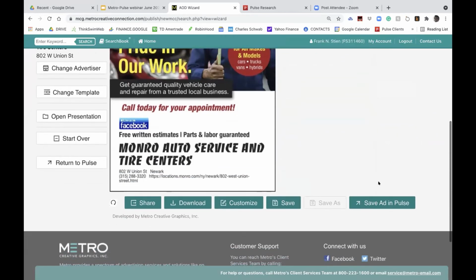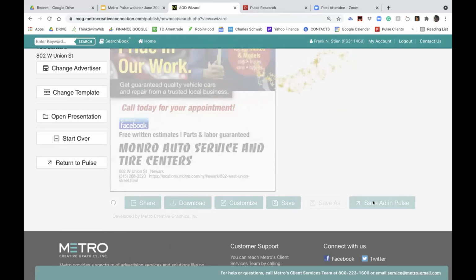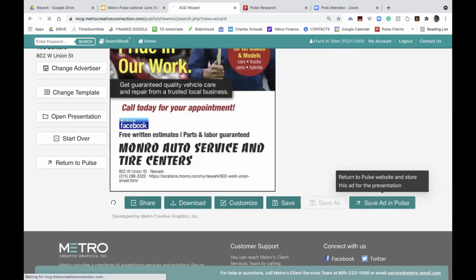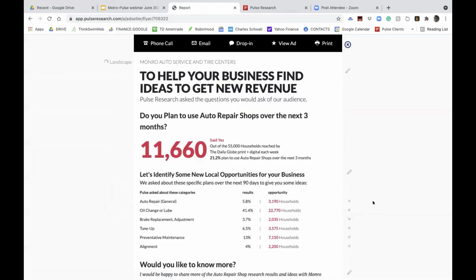And then all you have to do is you can either print it right now and take it out with the flyer, the opportunity that you just printed, and print your spec ad right now. Simple, fast, you're out the door to show them the opportunity and how to reach them. We would suggest that you save your spec ad to your Pulse presentation. So it's as simple as clicking on Save Ad in Pulse, okay? So you click on Save Ad in Pulse, and it takes you back to your Pulse presentation.